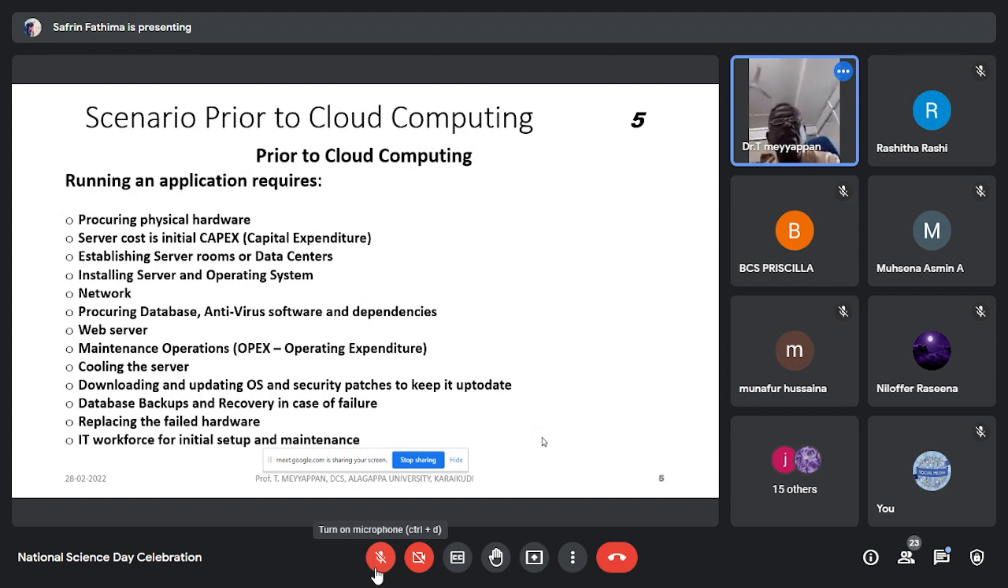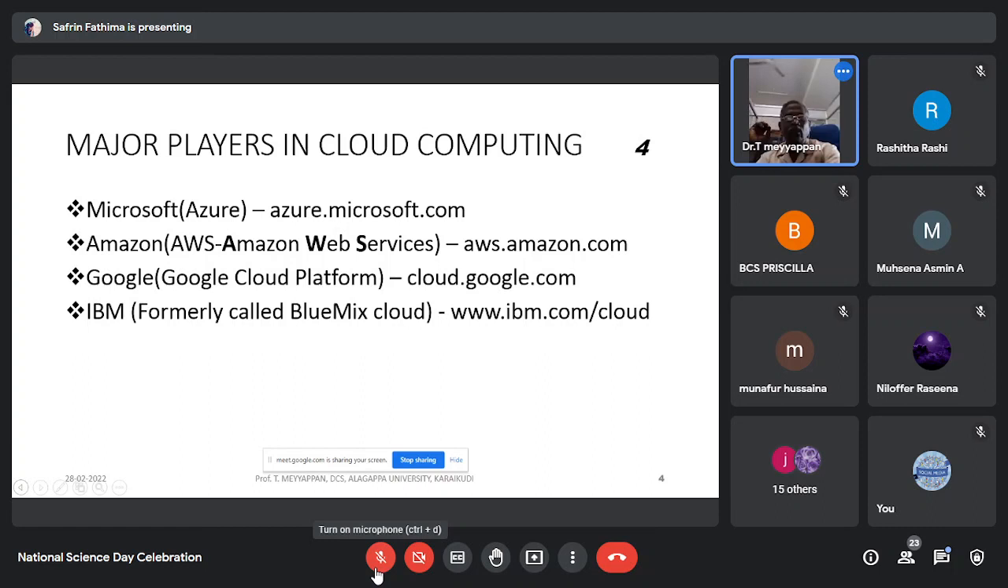The first is the major players in the previous slide. Slide number 4: Microsoft Azure is a major player. Go to the website and get your free cloud service account also. They will provide it for 1 year and after that they will charge in dollars.